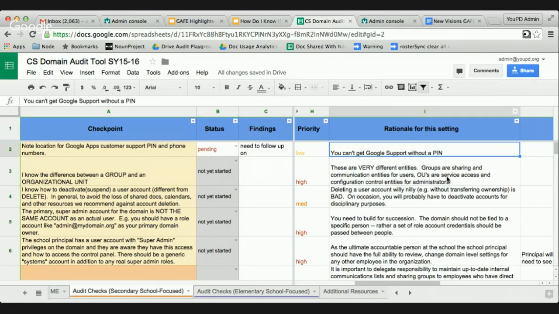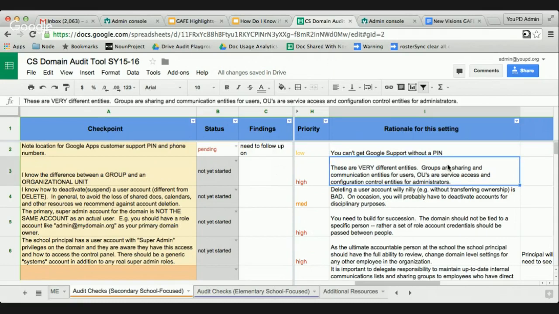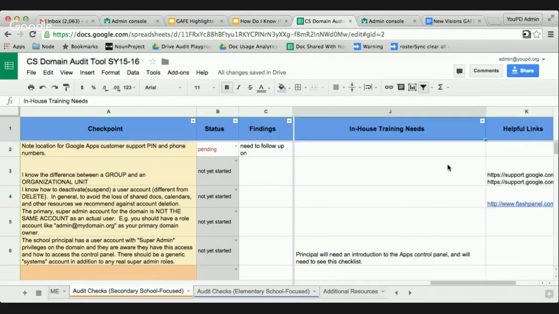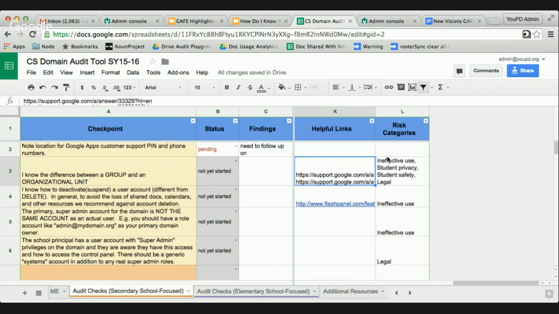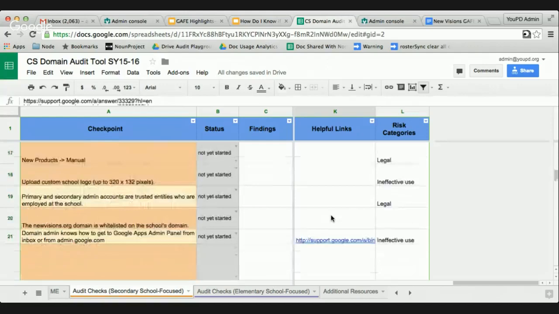So this column I is very, very useful when you're going through the checkpoints, because if you really don't understand something, column I gives you the rationale behind what we're suggesting. And then if you go over to column J, which we'll cover, some in-house training needs will be provided if we find that it's something that may be necessary. And then in column K, we provide you all with any helpful links that we may have found for any of these checkpoints.